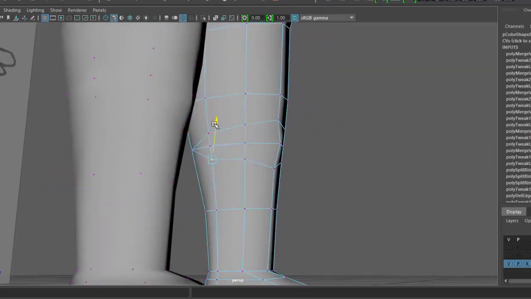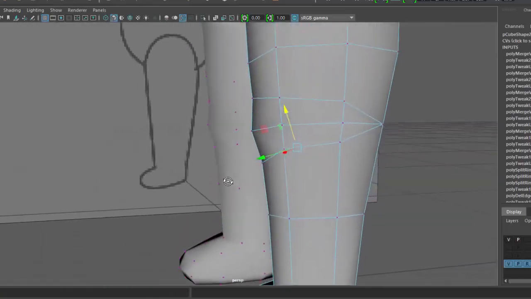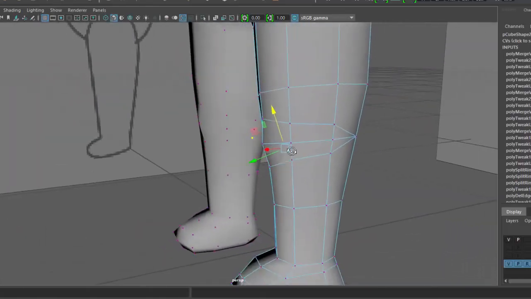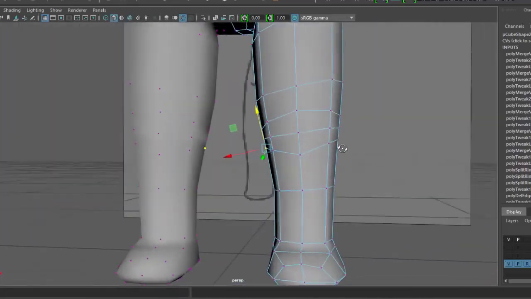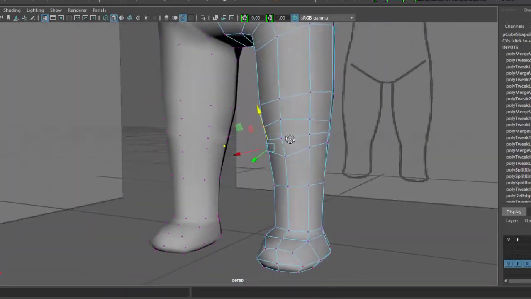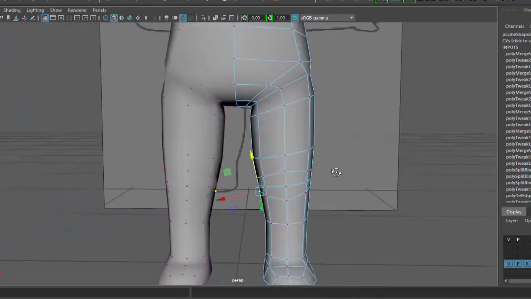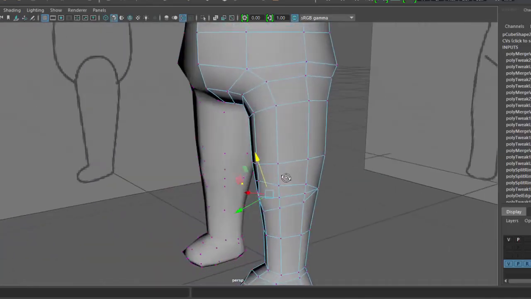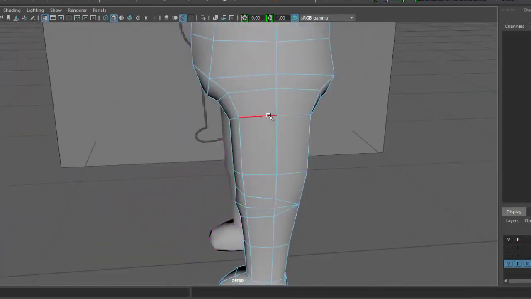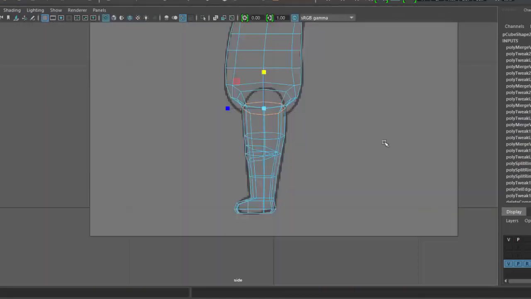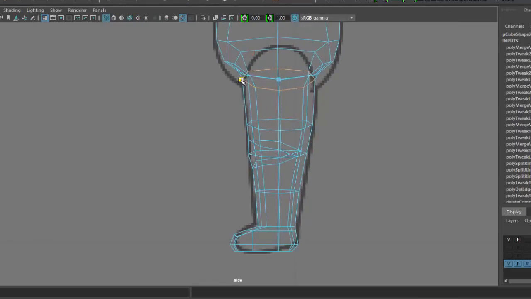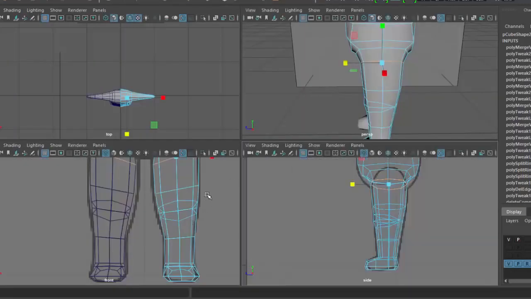So this is really great when you're working on a character model, when you're working on a face, using a component mode like this. So we'll come around and move these vertices so we get a better shape of the knee. We're going to pull out that middle one so we get kind of a point there.